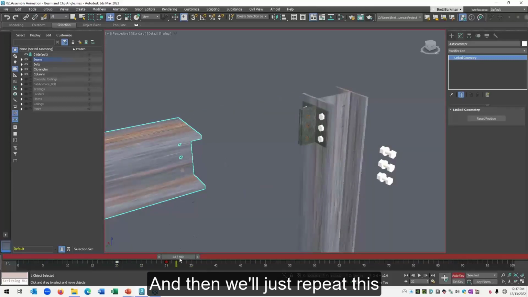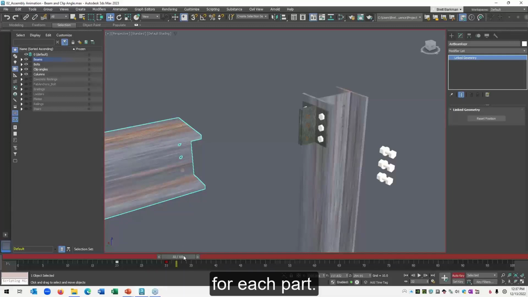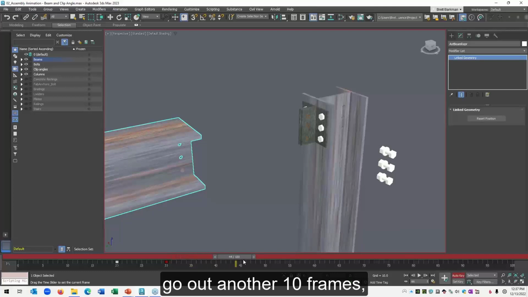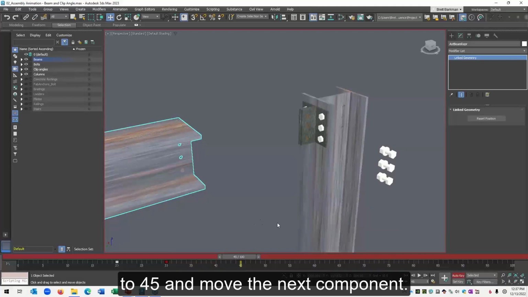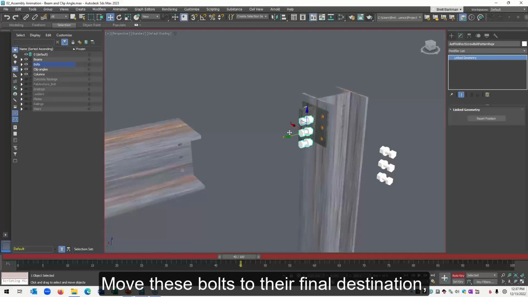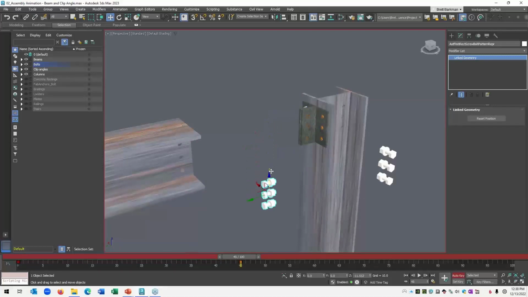And then we'll just repeat this for each part. We're at our last move here, which is at frame 30. We'll pause between 30 and 35, and I'll go out another 10 frames to 45 and move the next component. So it'll be these bolts here. So I'll move these to their final destination, something like that.